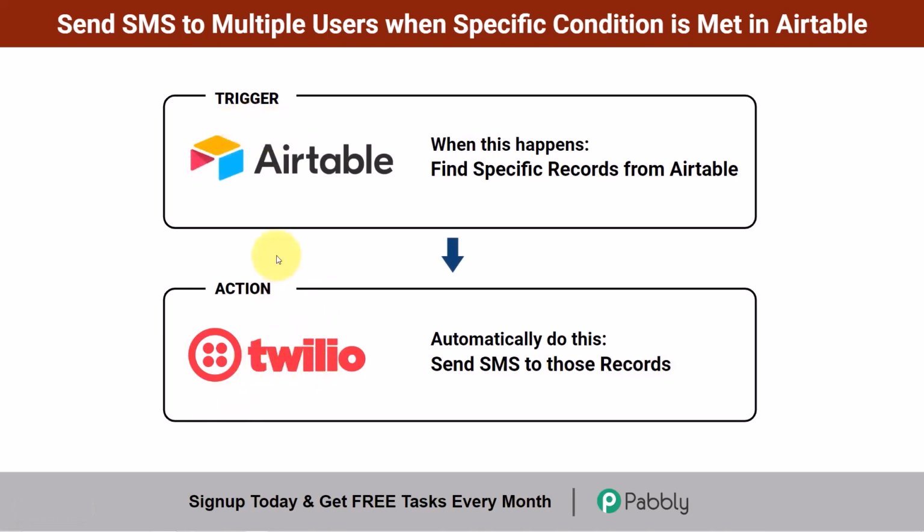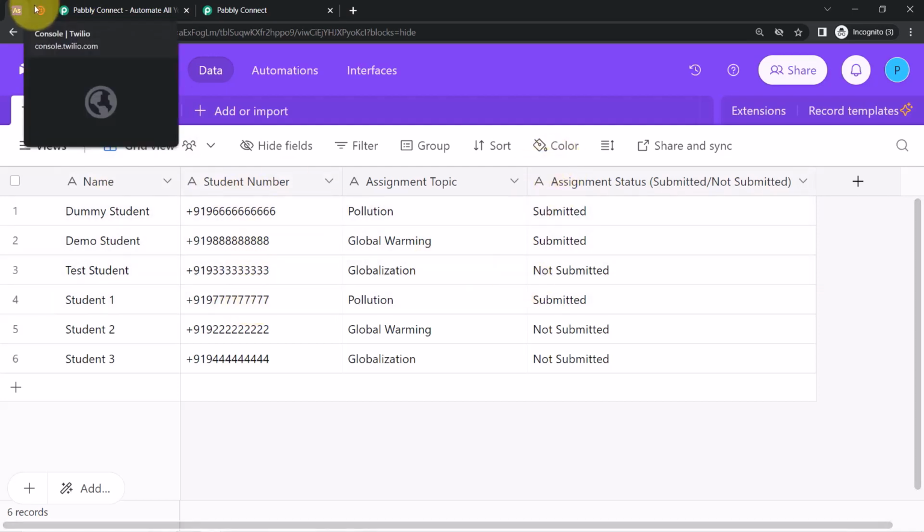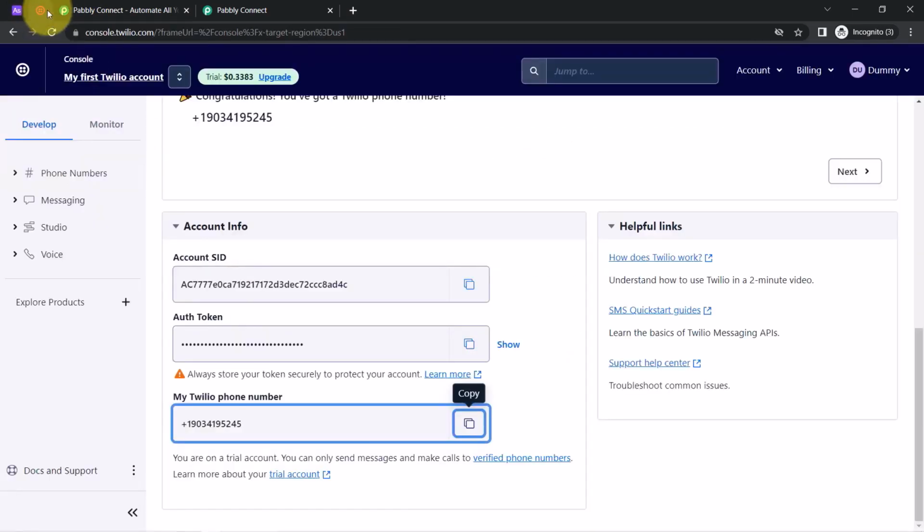So if you also want to learn how you can do that, then come with me and I will show you everything step by step. These are several records available in my Airtable, and I would like to send the SMS to specific records only whenever a certain condition is met, and I am going to send the SMS via Twilio.